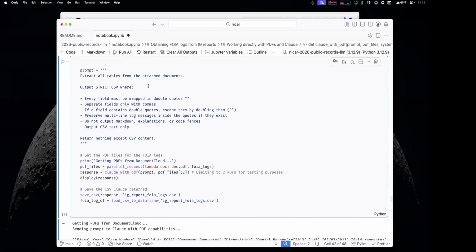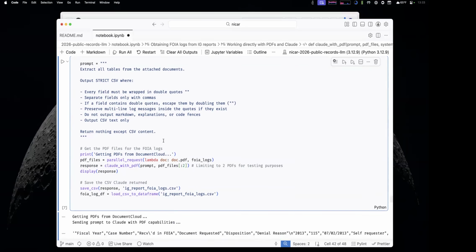So these FOIA log documents often have printouts or visual representations of tables that we can turn into data. You could use a tool like Tabula for this, but within the scope of this, LLMs are another pretty valid approach to doing a similar data extraction.